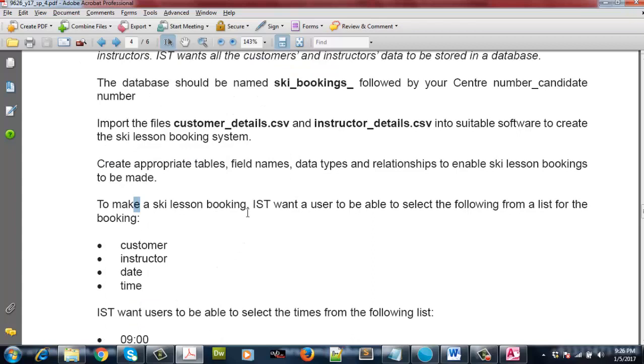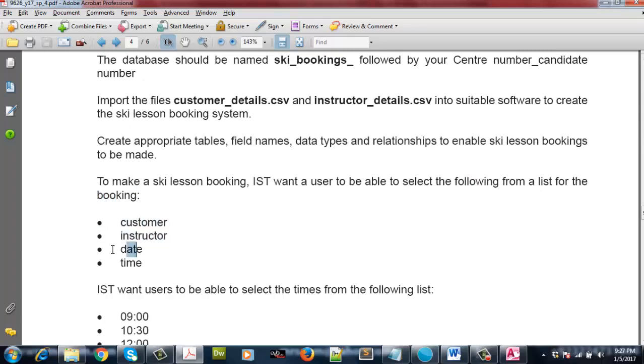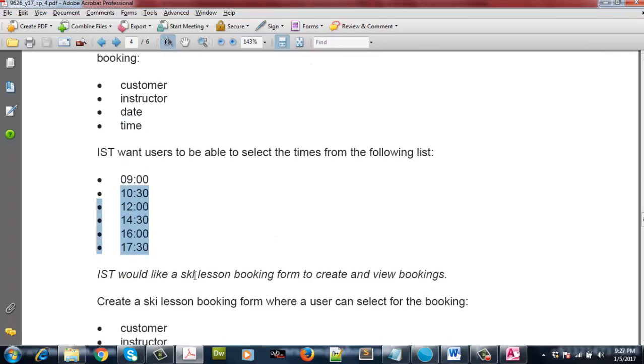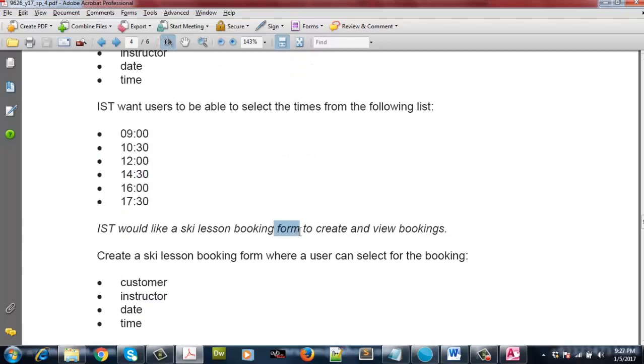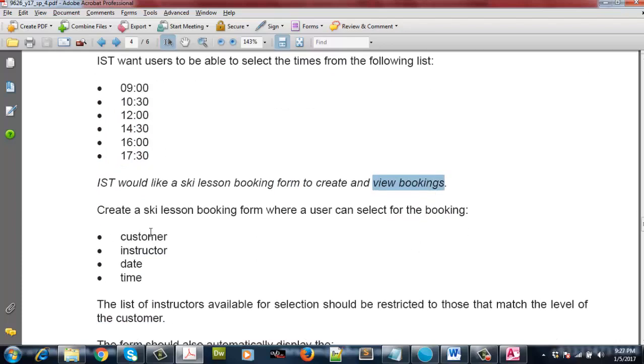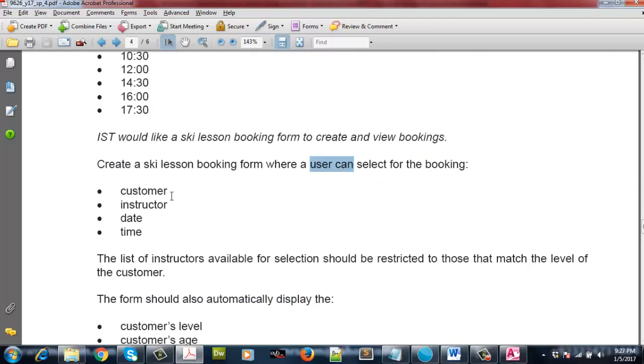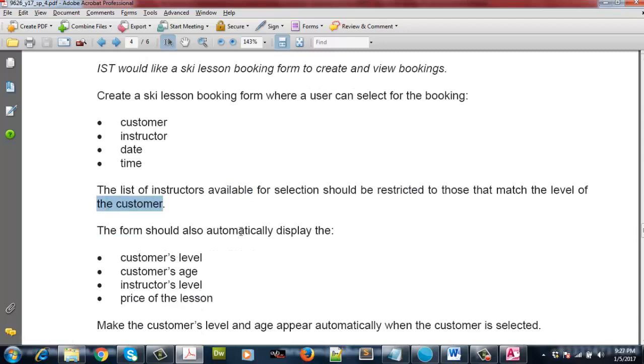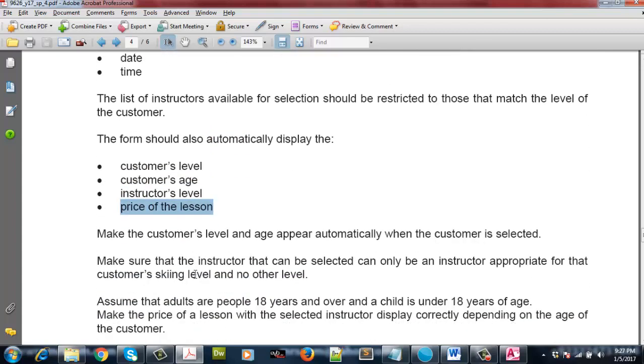To make a ski lesson booking, IST wants a user to be able to select the following from a list for the booking: the customer, the instructor, the date, and the time. IST wants the user to be able to select the times from the following list. IST would like a ski lesson booking form to create and view the bookings. Create a ski lesson booking form where a user can select the booking, a list of instructors available for the selection should be restricted to those that match the level of customer. The form should automatically display the customer level, the customer age, instructor's level, the price of the lesson. Make the customer's level and age appear automatically when the customer is selected.